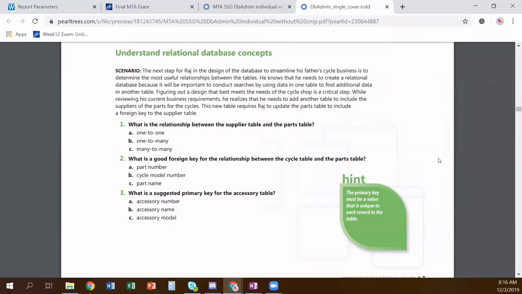Number 2, Joey. What is a good foreign key for the relationship between the cycle table and the parts table? So we're looking at the cycle table. What would be a good foreign key for its relationship to the parts table? A. Not C? No, not B. It must be C, because you're usually going to have one cycle with a bunch of different parts. We want A because it is the cycle table that we want to relate back to the parts table.